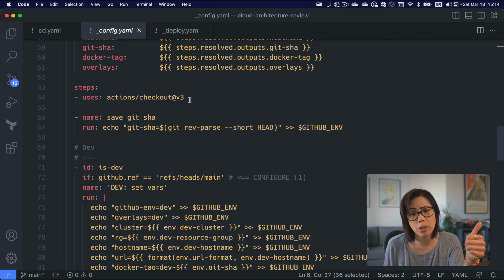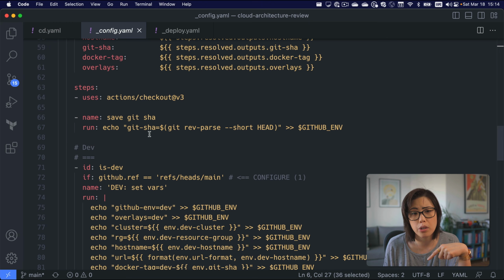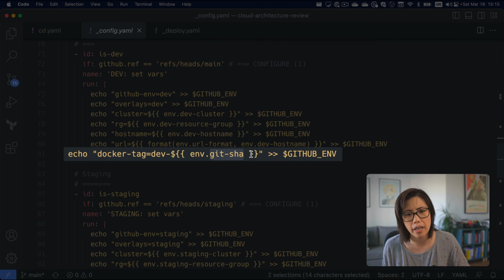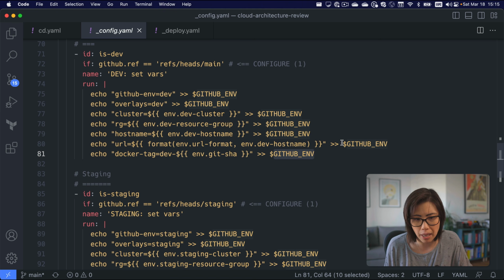So I have to check out the code. I'm going to grab the git SHA, right? This is a shell command. By doing echo, here's the name of the variable, and then putting that into the GitHub env, I can refer to it later. So later I have references of git SHA. You can see here env.GIT_SHA, right? And the only reason why I can do that is that I did the echo. Here's the name of the variable, and you can see I took git SHA and just put it in the Docker tag. It has the dev dash beforehand, and I'm also just putting it into the GitHub env.